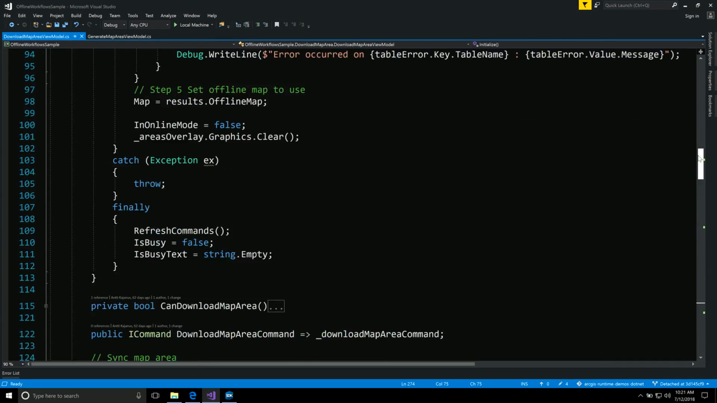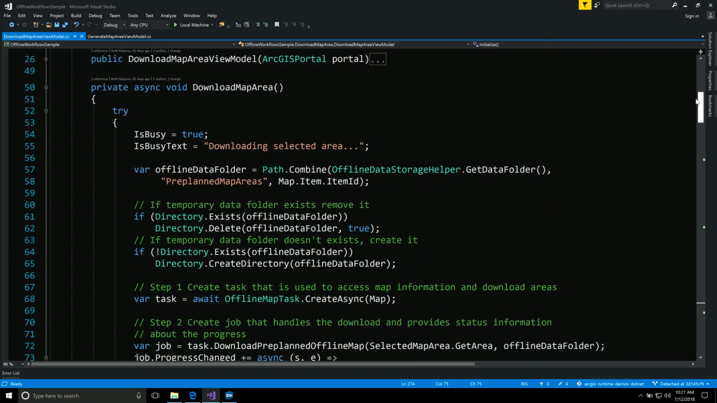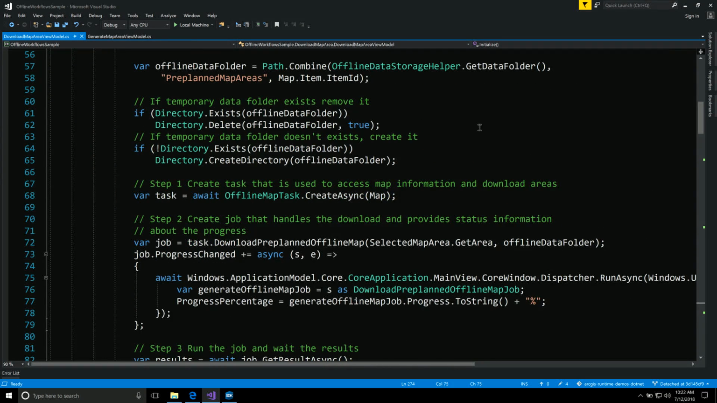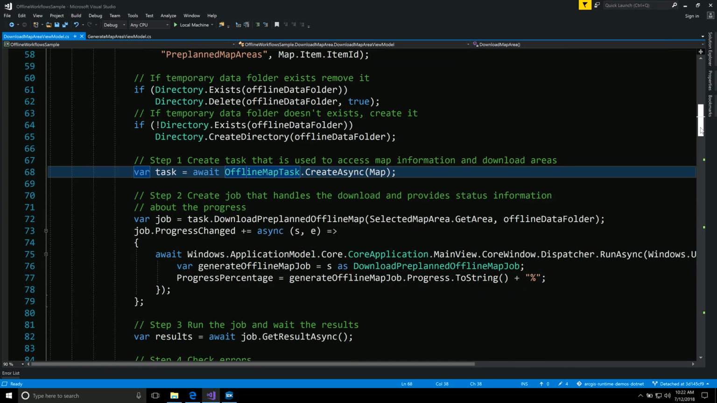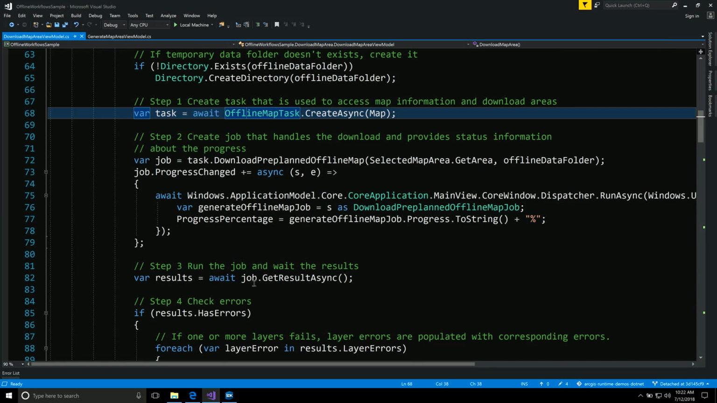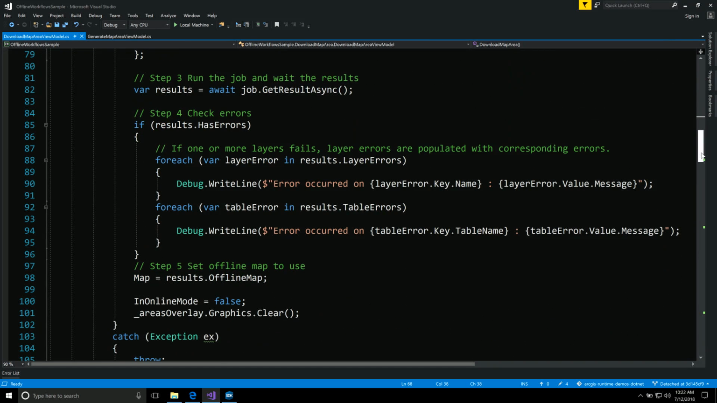When we click download, we again used the offline map task, but this time we created our task, giving it the area we wanted to download and where we wanted to have that data stored on our device. Once that task was set up, we executed the job asynchronously, and when it completed successfully, we were able to just use that map inside of our application. So very few lines of code takes your map, looking and feeling the exact same way as it did connected, and sets it up for you to work offline.